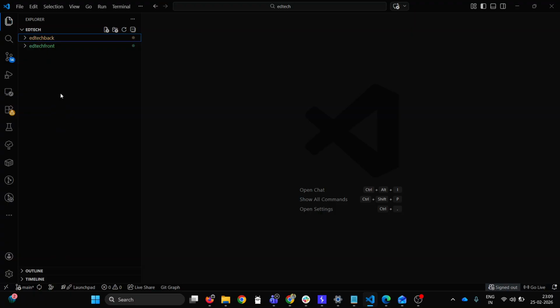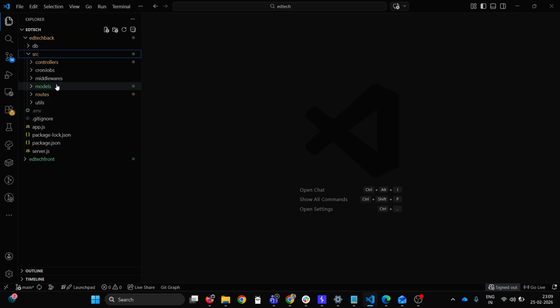So I have my code base, which is an edtech platform. It is barely 10k lines of code. I am going to analyze the backend. First I will walk you through the manual way. This is an MVC structure, guys. MVC structure you might know.